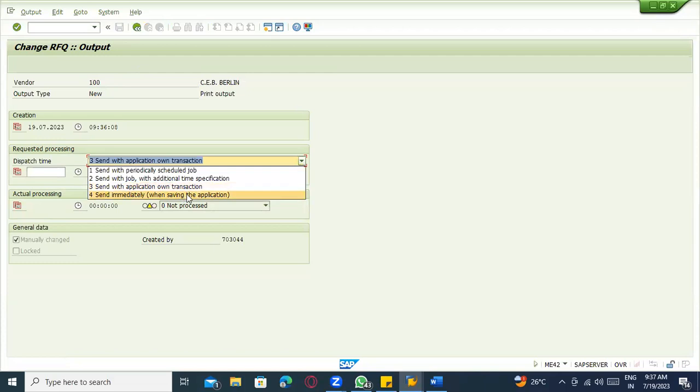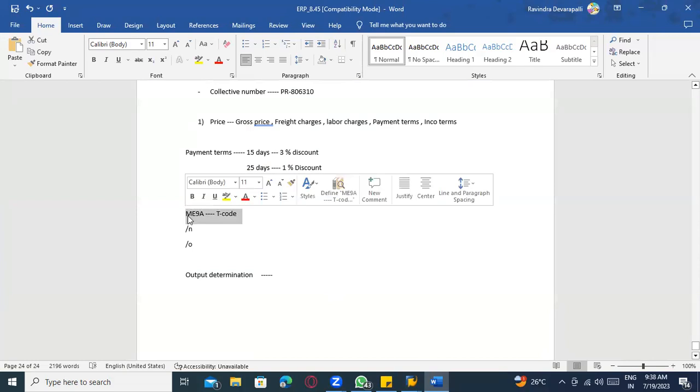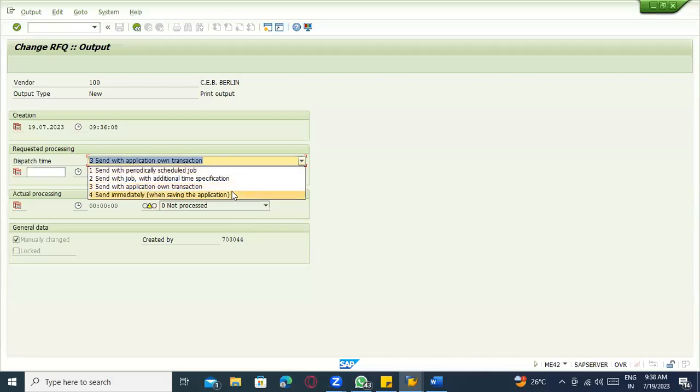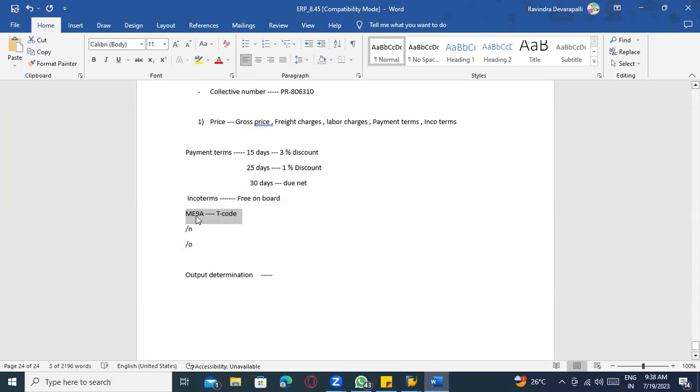So what is the difference here? When you select the third option, send with application with own transaction, that means you need to generate the output manually by going to this transaction code. Until you go to this transaction code, it is not generated. You will not get any printouts. If you select the fourth option, what will happen? Once the RFQ is created, you don't need to go to ME9A. The printout will already be generated. Clear?